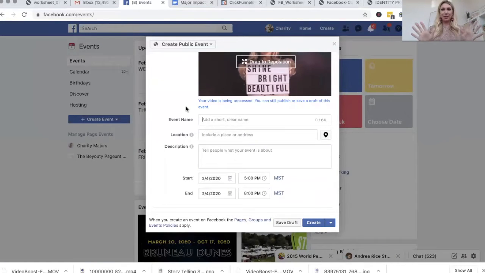Okay, so now here, when it comes to the event name, what I find really interesting, and I totally used to do this wrong until I figured out the secret, is that most people, especially when it comes to the event name, name it like what it is, which is fine.